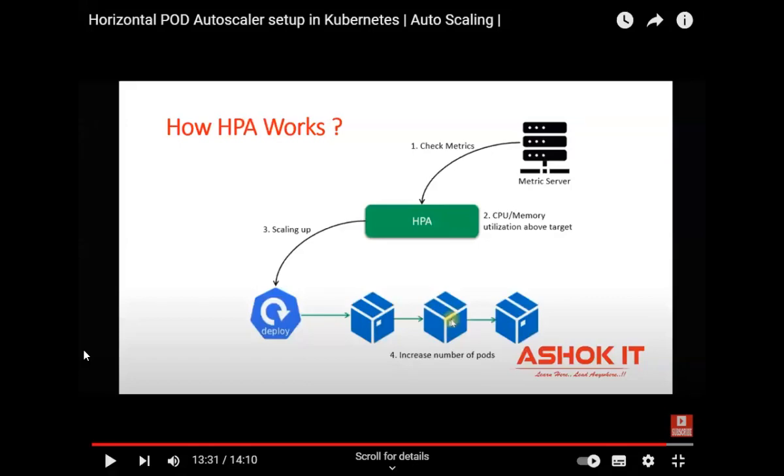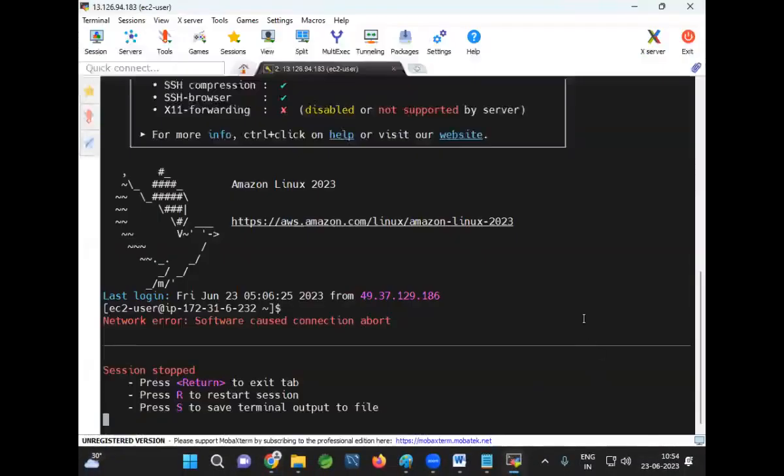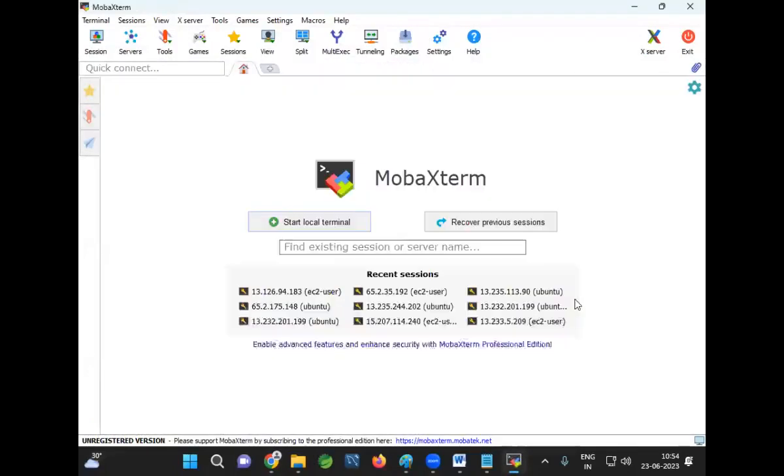Perfect. Good guys. Now I want to delete my cluster. The cluster task is completed, so now I want to delete the cluster. Otherwise, a bill will be generated.